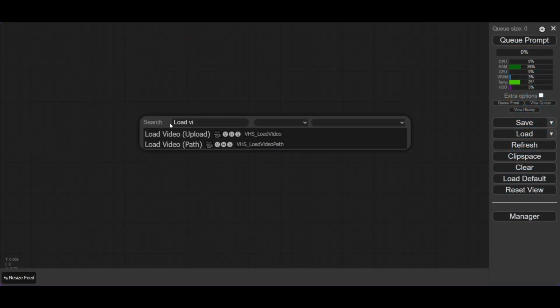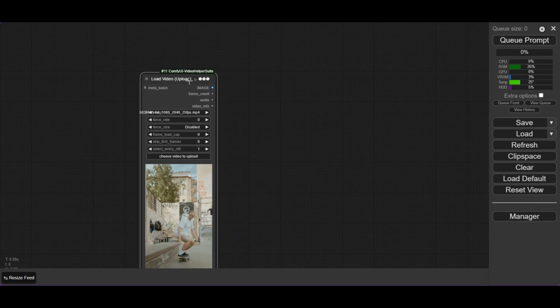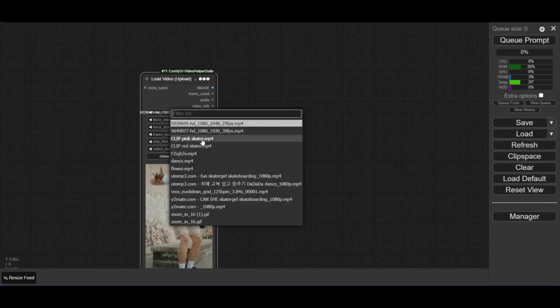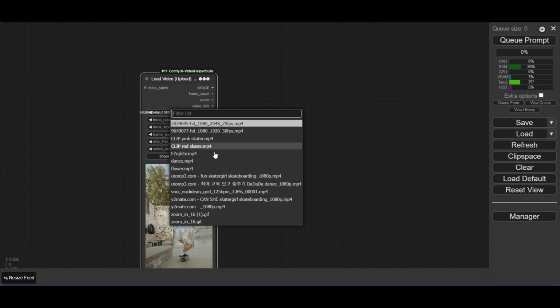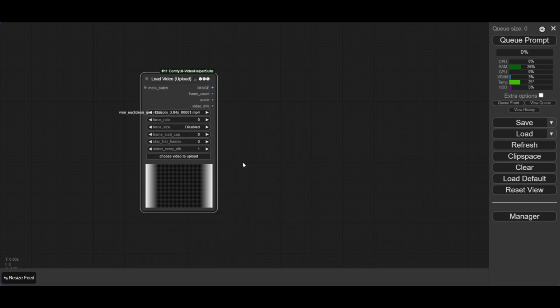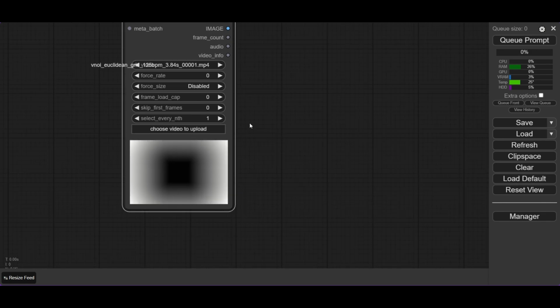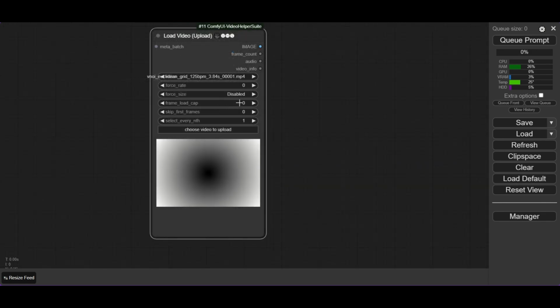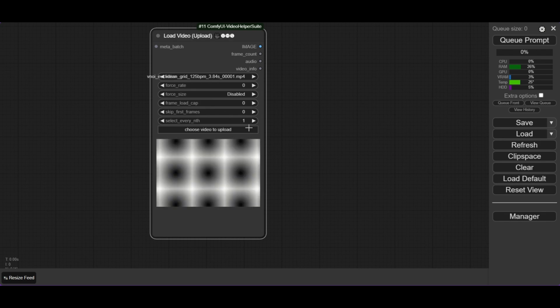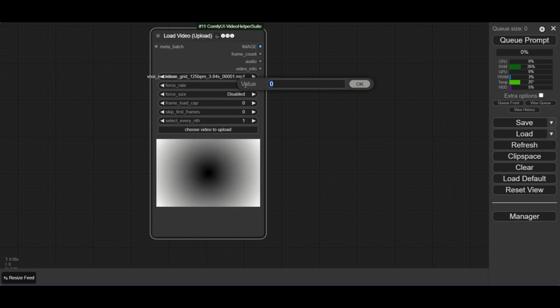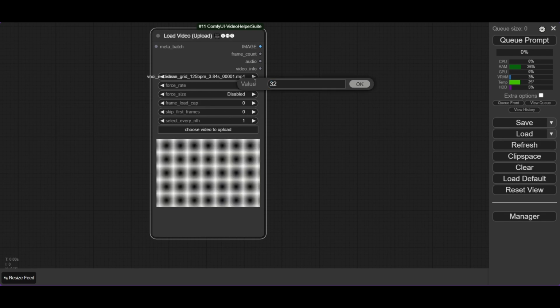In ComfyUI, start by adding a video upload node. For this example, we use a video mask to create a moving circles grid. I leave a link in the description with this mask. The original video is 16 frames per second. To slow down the mask, we will force the video to run at 32 frames per second.